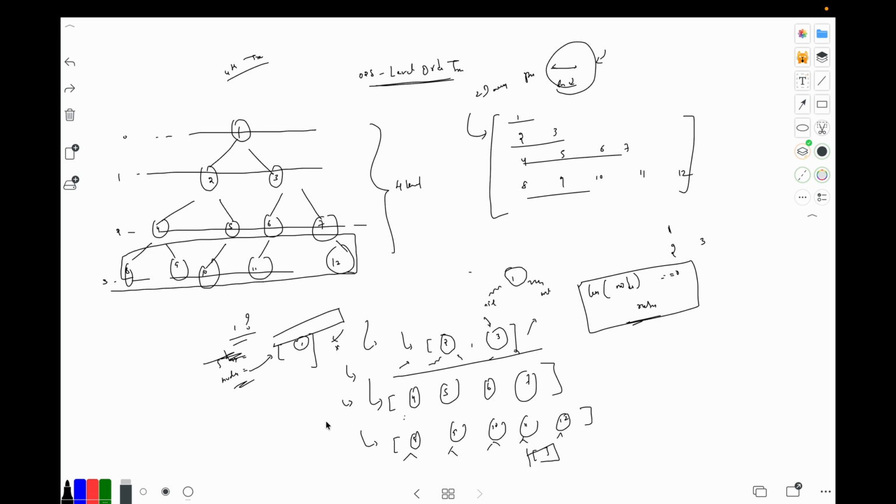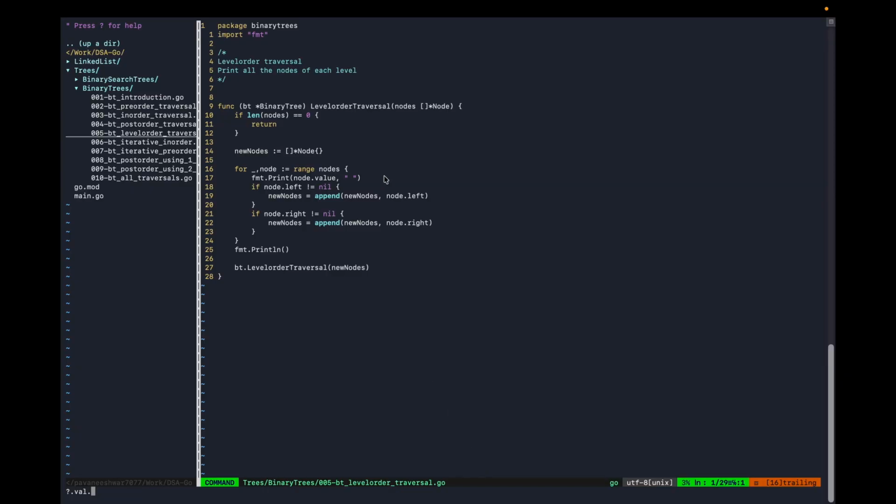If you see the code, then you will get a better understanding of it. So let's jump into our coding session. Let's see how we can write code for level order traversal. As we discussed previously, there is an argument which we pass as nodes. Initially we'll pass only the single root, right? So there will be only one element inside it, which is root. And if the length of nodes is 0, then we'll simply return, and we'll declare new nodes which will be an array.